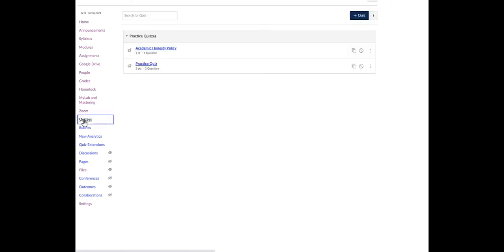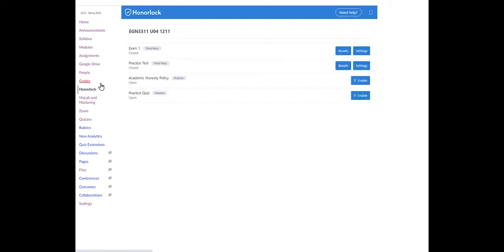Now, if you go to quizzes, you see that you have two quizzes there, and when you tap Honorlock, you will see that those two quizzes are there. You will be able to enable those quizzes, and I will show you shortly. I have other two quizzes that come from a third party.